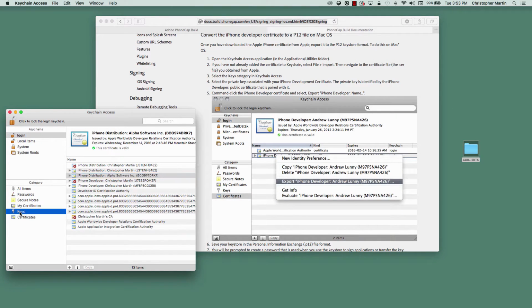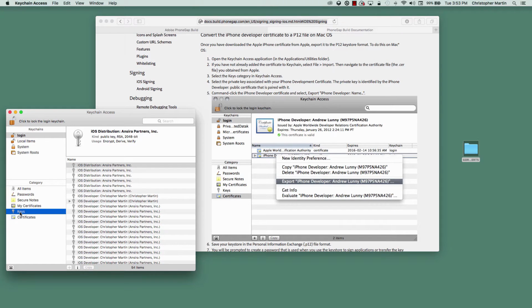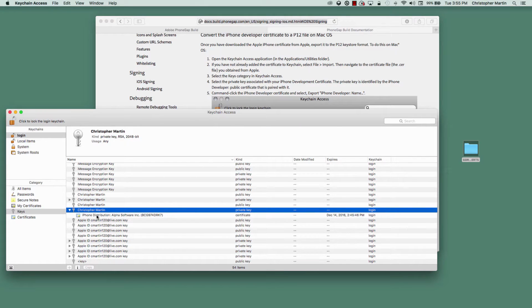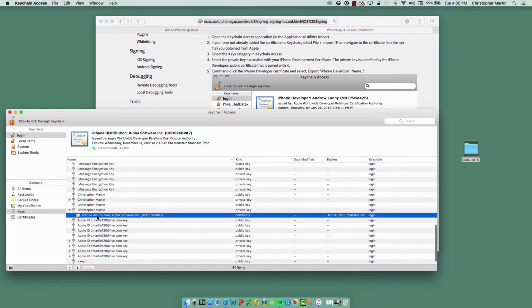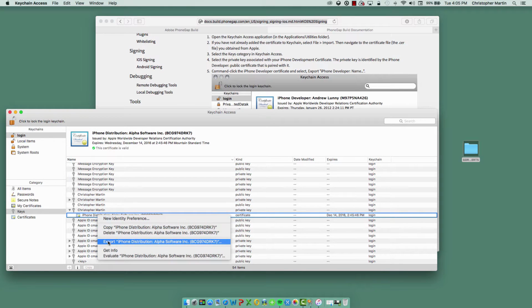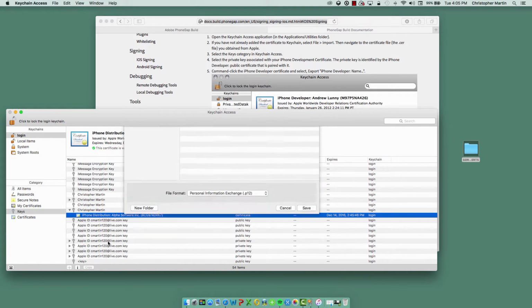Now select the Keys category in Keychain Access. Select the private key associated with your iPhone development certificate. The private key is identified by the iPhone Developer Public Certificate that is paired with it. Command-click or right-click the iPhone Developer Certificate and select Export iPhone Distribution, Alpha Software Inc., etc. This is what it says for this particular application, but yours will be a little different.